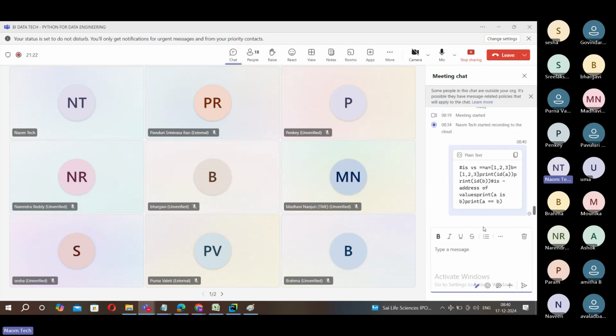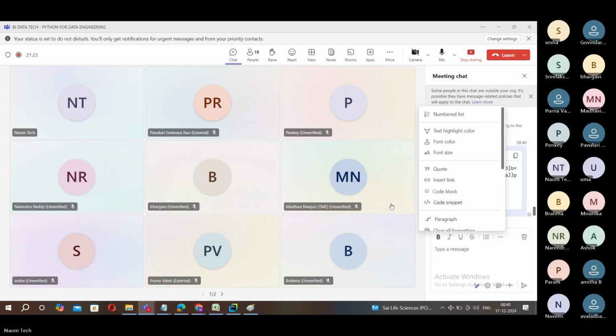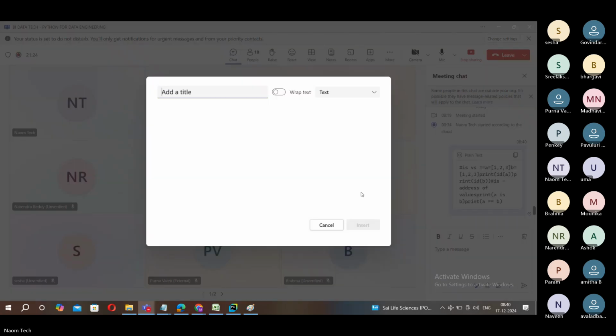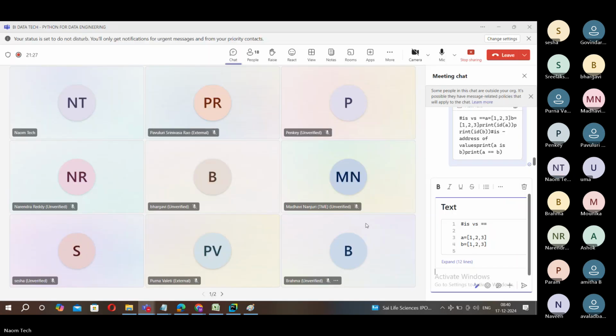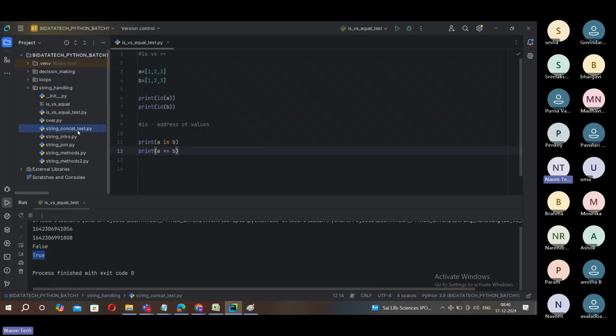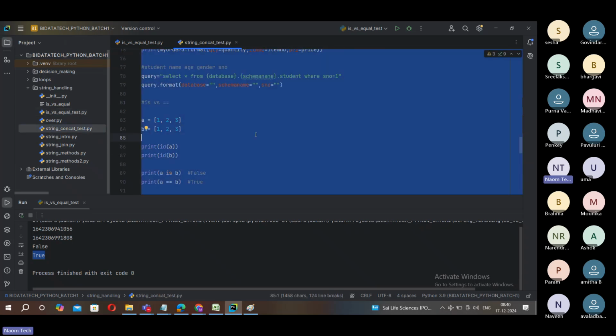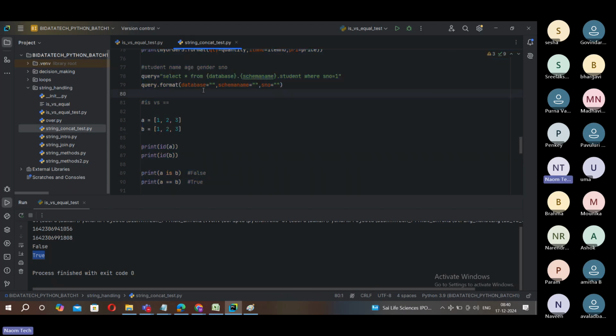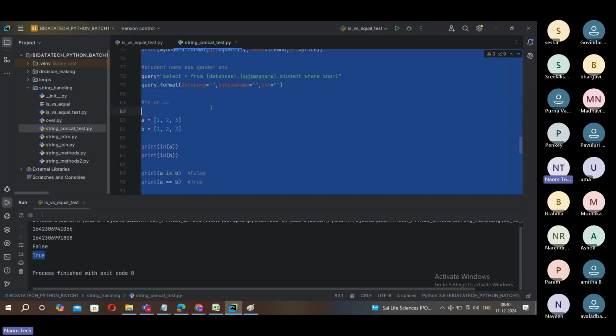If not like this, let me do one thing. Okay. And then this is for string concatenation. I just added this, but don't try to run this. We don't have queries. We don't have any database connectivity as of now. So you can just comment that and test the rest of the code.